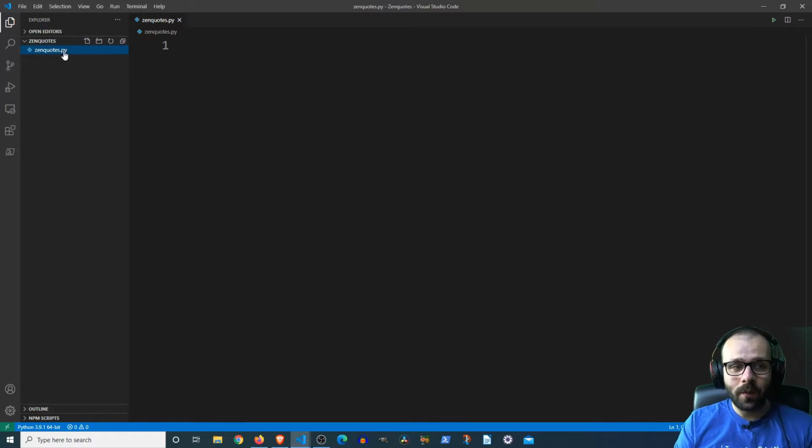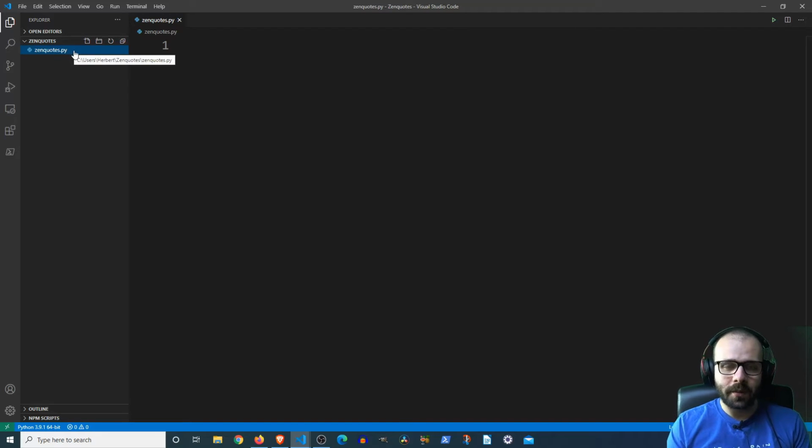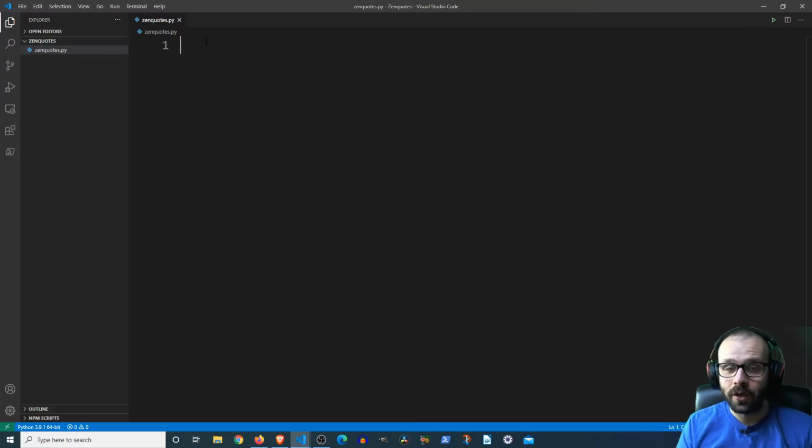Be sure to name your file with the extension .py, because if you don't, Visual Studio Code won't know that this is a Python file, and it's going to be a hassle to run it from the command prompt, whereas you can just run it from the terminal within Visual Studio Code. But that only works if Visual Studio Code knows that this is a Python file.